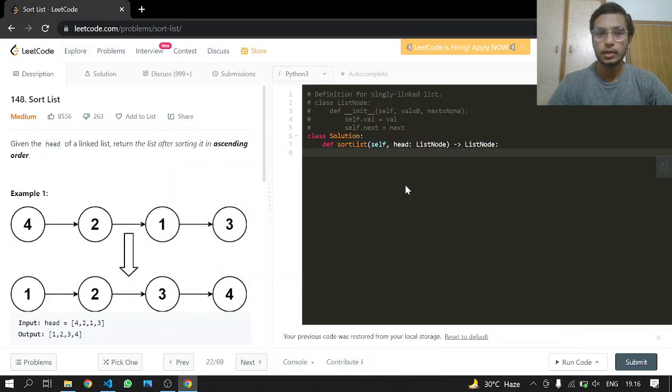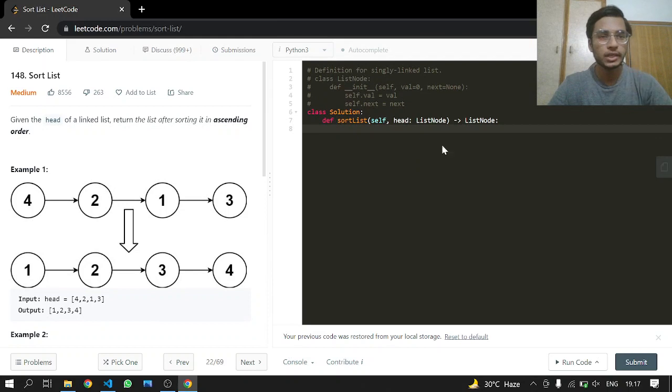Hey everyone, welcome back, and today we'll be doing another LeetCode problem, 148 Sort List. This is the medium one. Given the head of the linked list, return the list after sorting it in ascending order. So this is just a sorting problem.